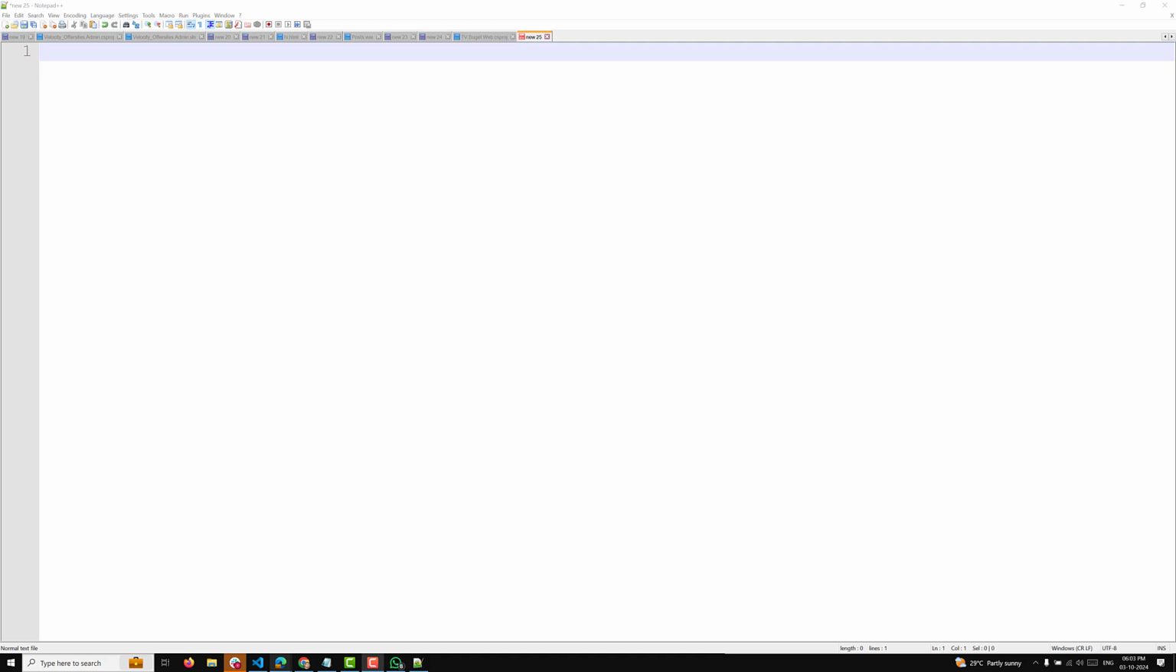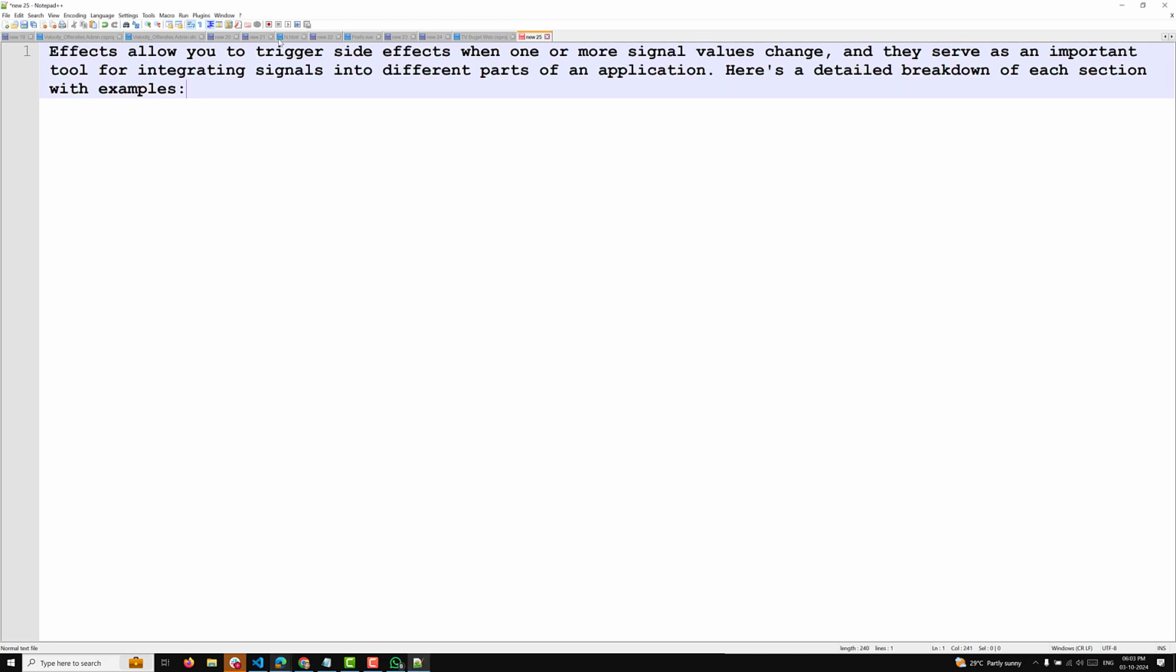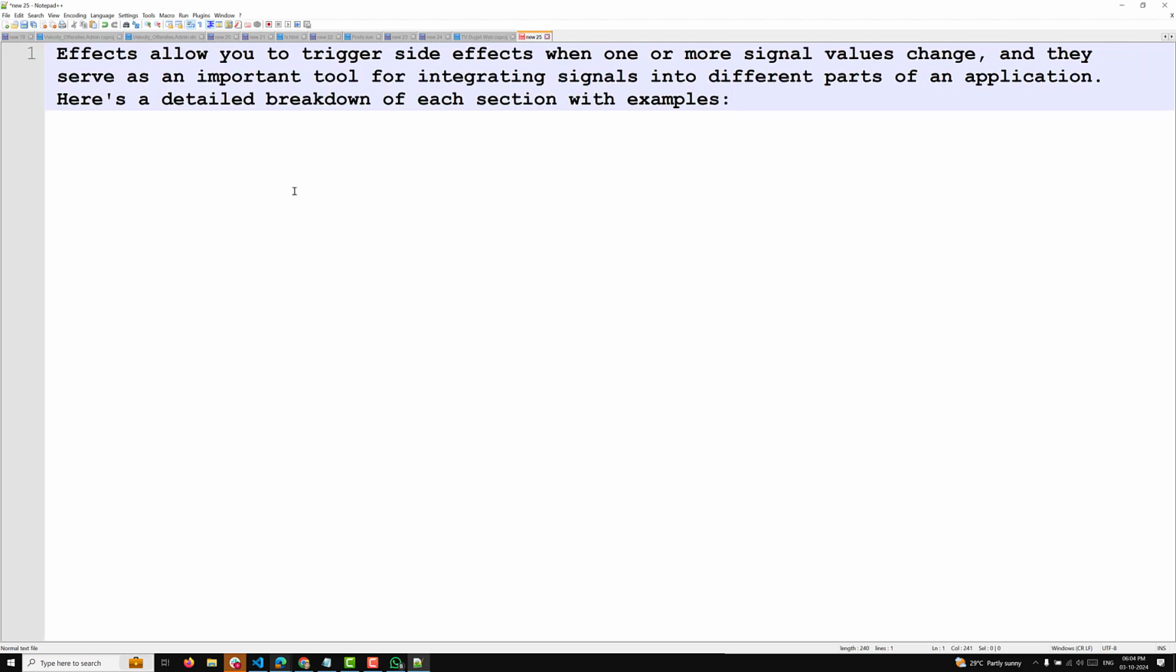In this video, we will try to learn about another important concept, that is effects. So what are effects? Effects allow you to trigger side effects when one or more signal values change. So if you want to execute any side effect or any logic whenever one or more signal values change, then we will be using effects. And they serve as an important tool for integrating signals into different parts of an application.